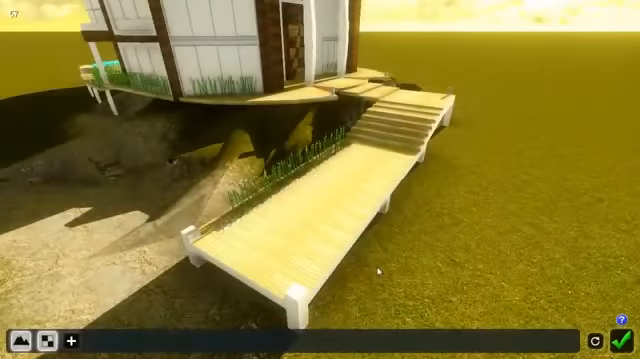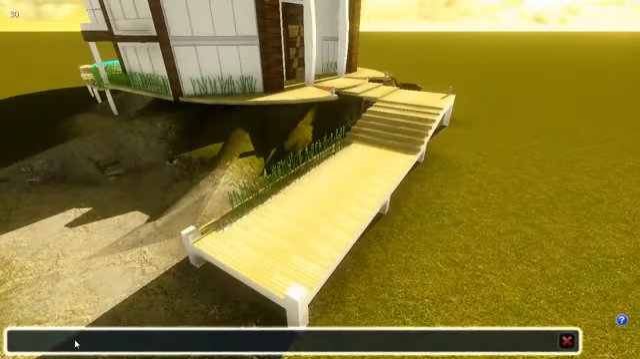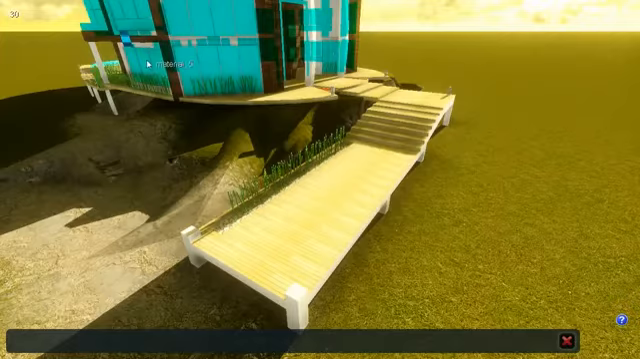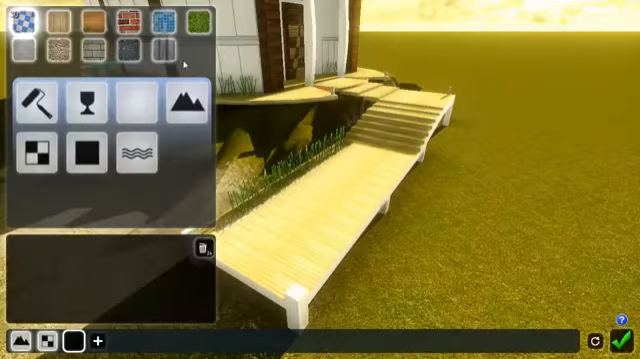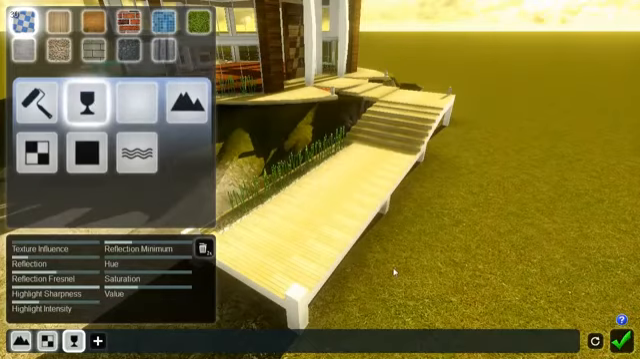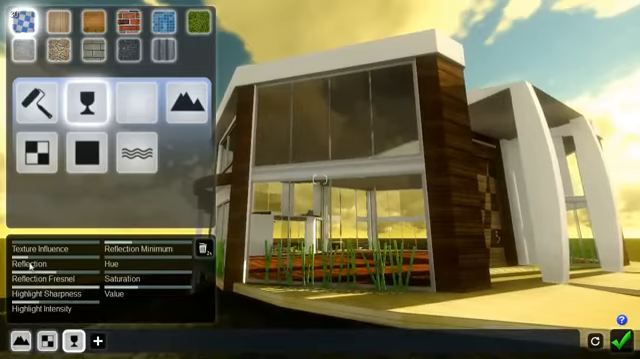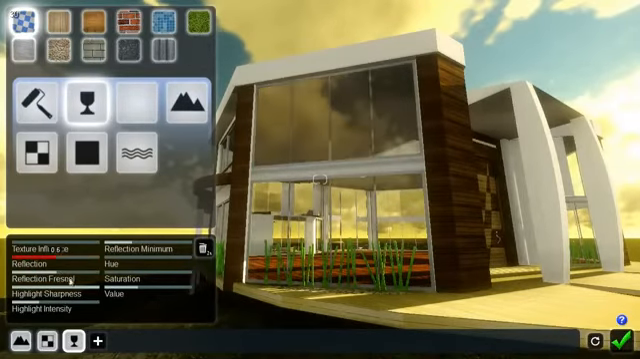Click the plus sign to add a new material. Click a surface on your model. This time, click the glass material type. We will quickly go through all the settings of the glass material type. The texture influence slider controls how much the glass is colored by the material texture. Reflection controls the amount of reflection.